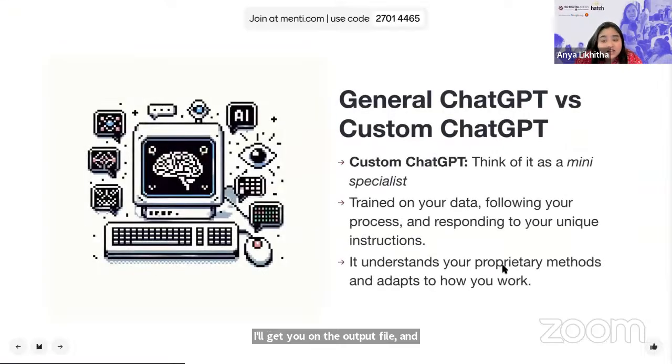And then a custom ChatGPT is kind of like a mini specialist. Think of it as a GPT that will take the time to learn. I will share a little bit more about how we can teach it. But it's more or less trained on your data, following your process, following your likes and your dislikes, and responding to your unique instructions that it's set up to respond to.